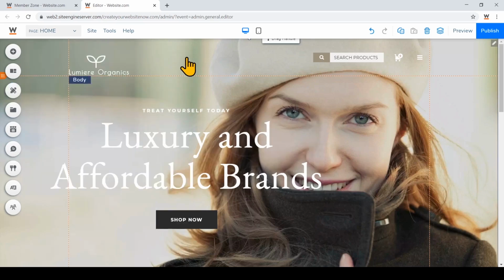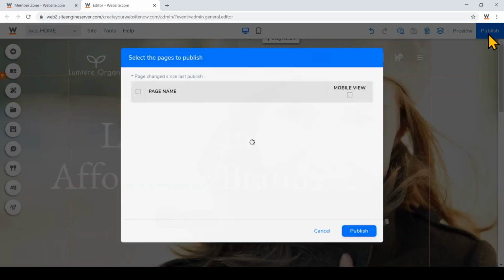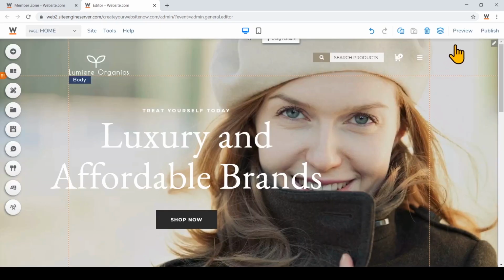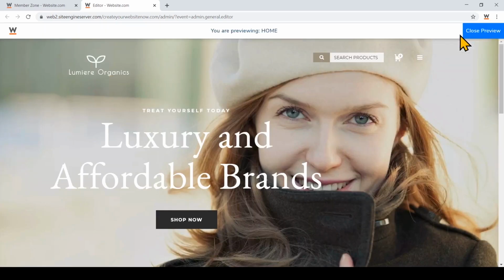So to make your logo go live on your site, all you have to do is click Publish in the top right and click Publish. I'll just show you a preview of my logo here.